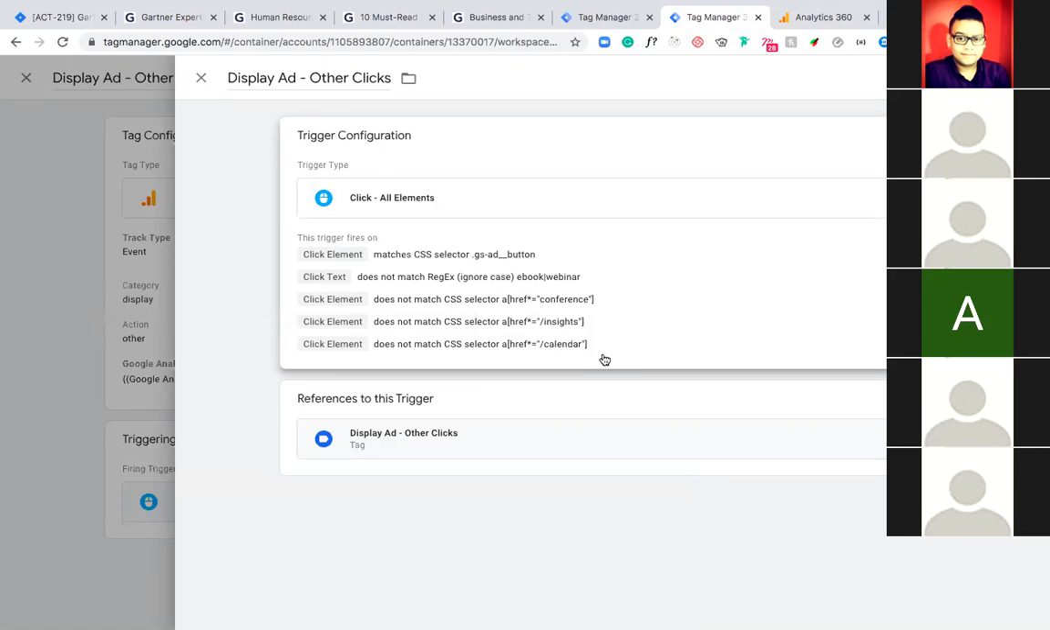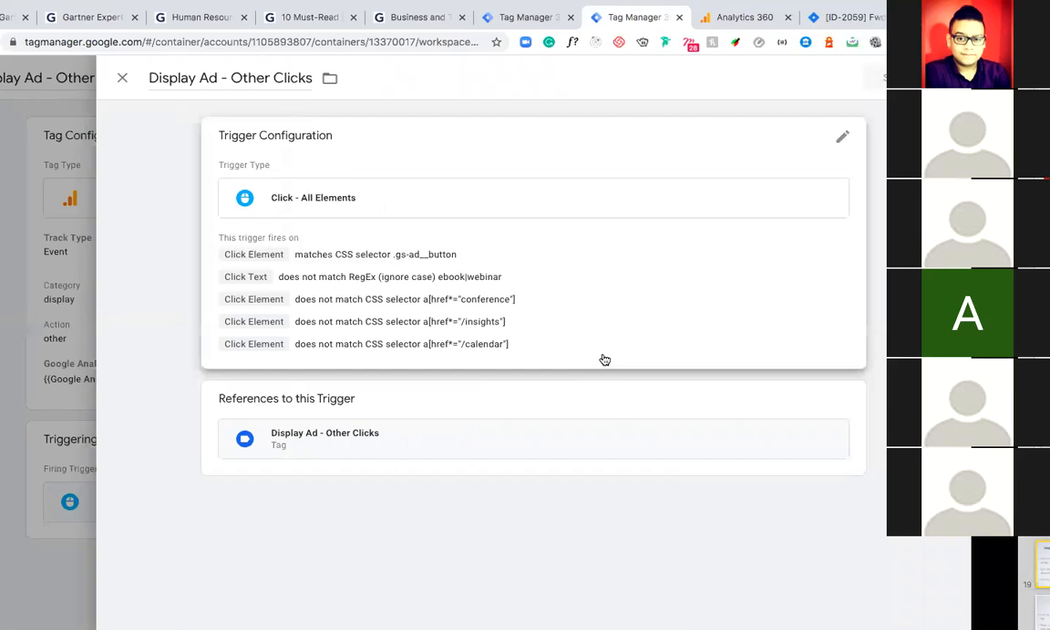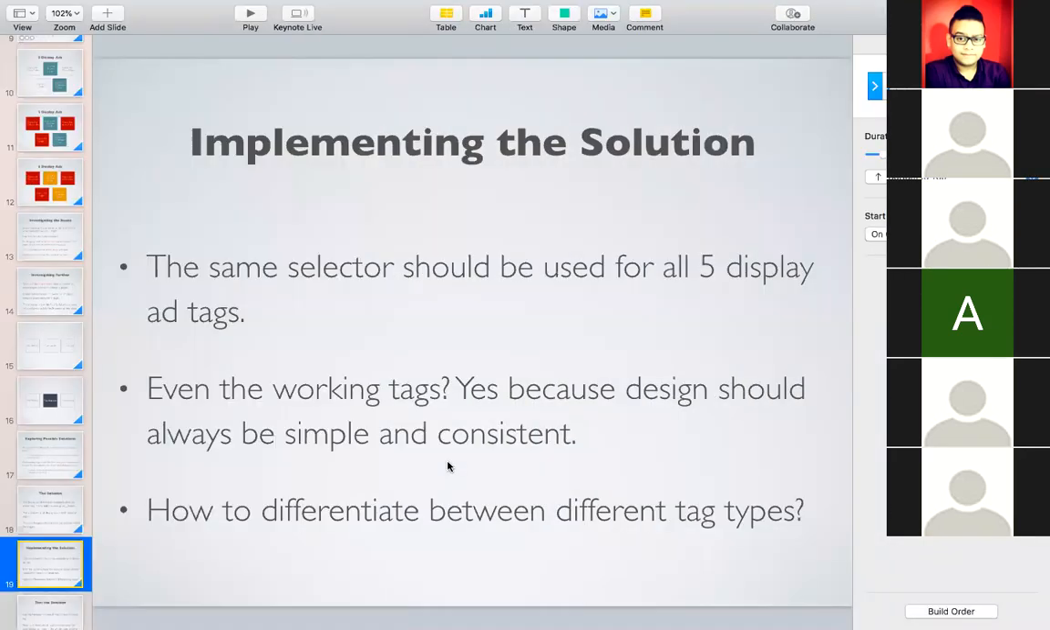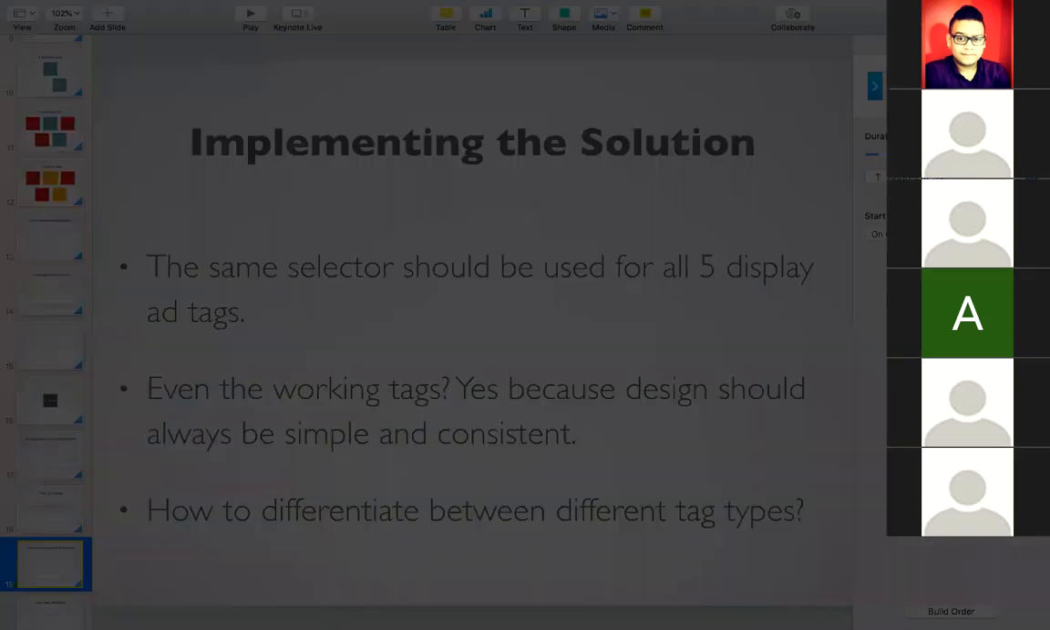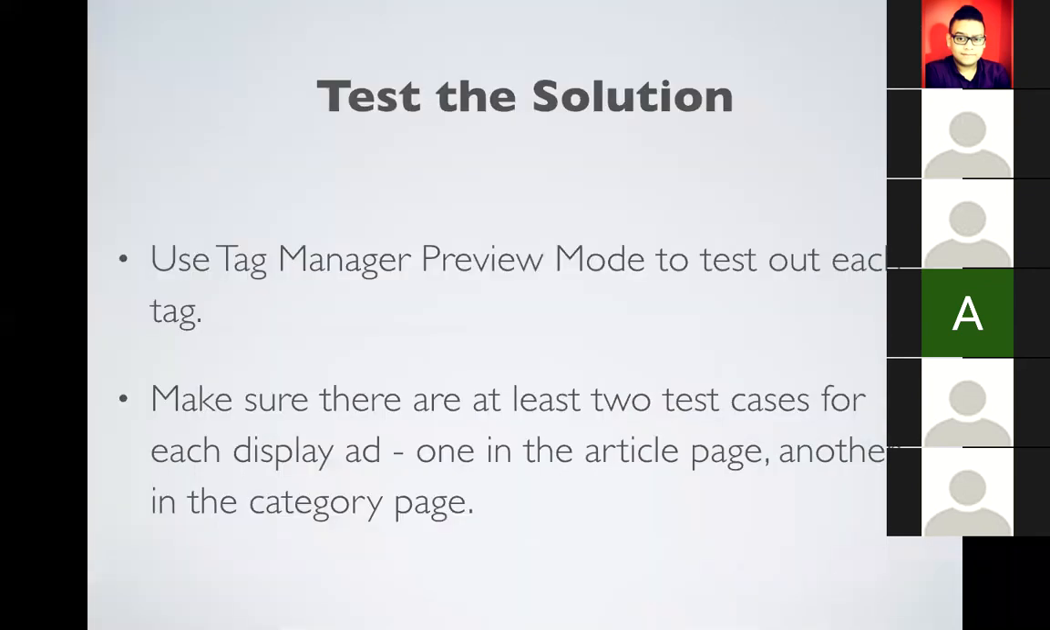Thank you. Okay, great. So we're done with the setup for all 5 actions. Now what do we do? Now, the important thing is we're done with the setup, but we must test it out and we must test it thoroughly. We must make sure that we're testing on 2 different types of pages, category pages as well as article pages. We need to ensure that we're testing different types of display ads on different articles, on different categories. We need to test it out thoroughly.